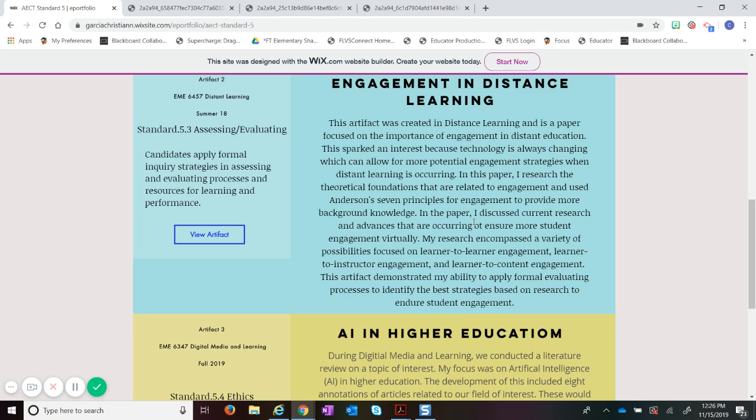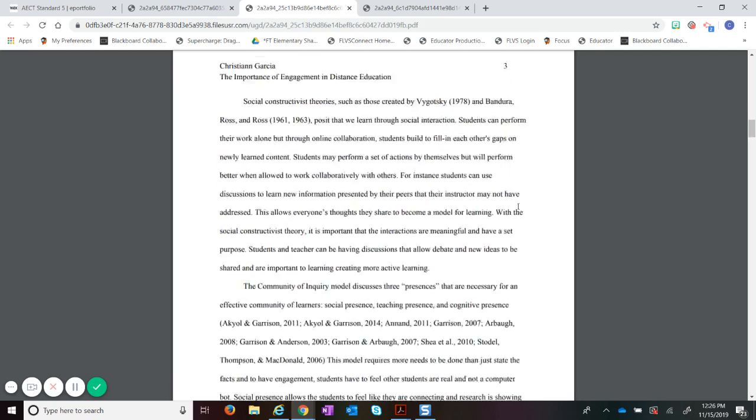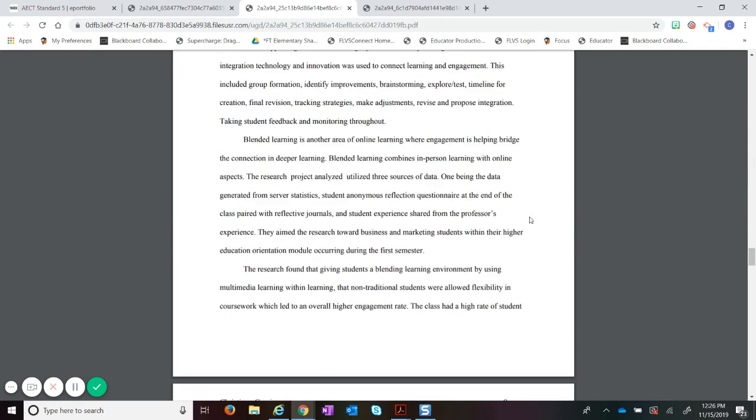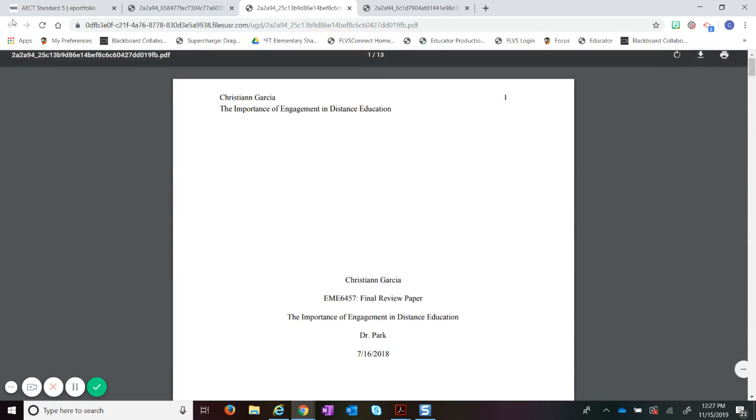I researched theoretical foundations that are related to engagement and used Anderson's 7 principles for engagement to provide more of that background knowledge. Throughout this paper, I discussed my research and encompassed a variety of possibilities, really focusing on learner-to-learner engagement, learner-to-instructor engagement, and learner-to-content engagement to address and demonstrate my ability for formal evaluating processes. So here is my paper and my artifact that focuses on those key ways of student engagement.